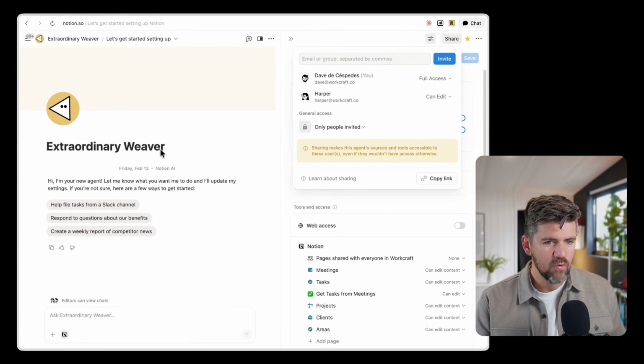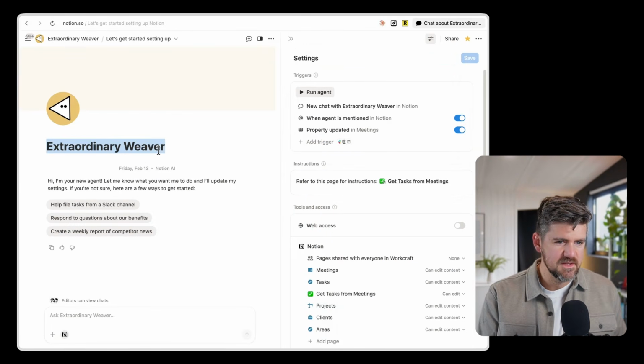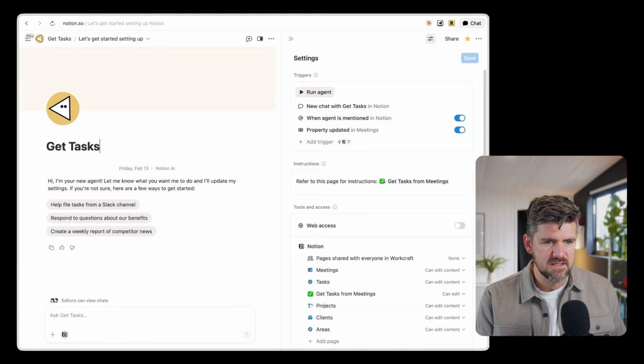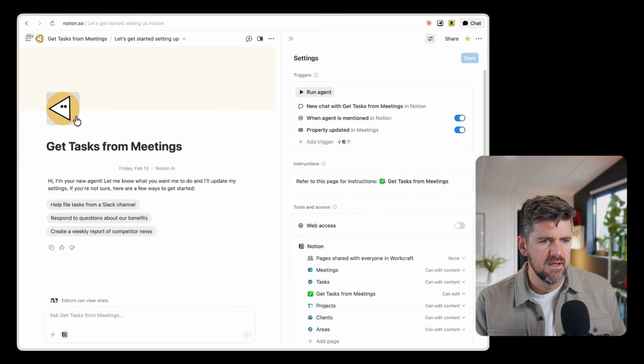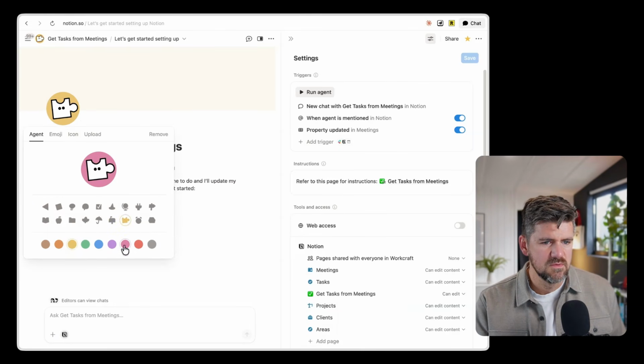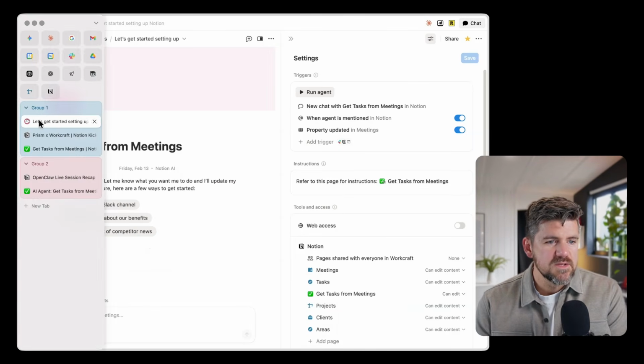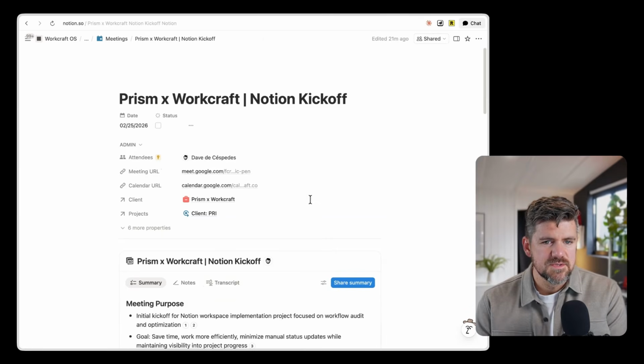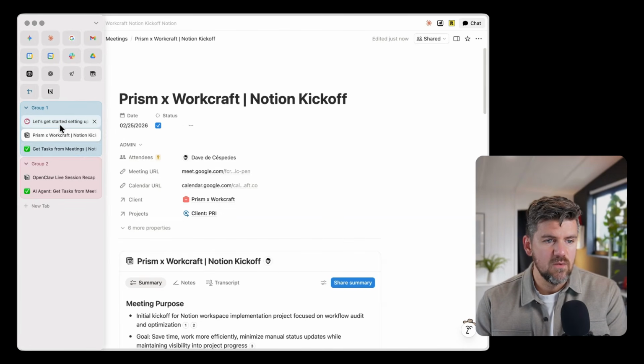Great. Before we run this, I'm just going to change the name of this so we don't get confused. I'm just going to say get tasks from meetings, and we're going to update this to little puzzle piece. Good. All right. So back in our meeting notes, we have our summary here. If I haven't filled in the related project or client, I'm going to do that there. But otherwise, I'm just going to mark this meeting as done to see what happens next.